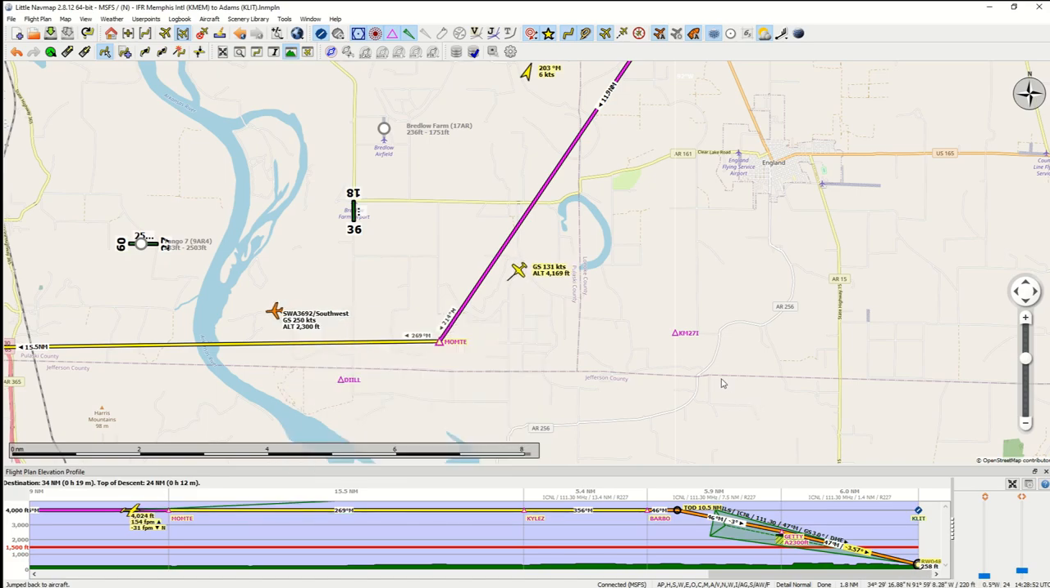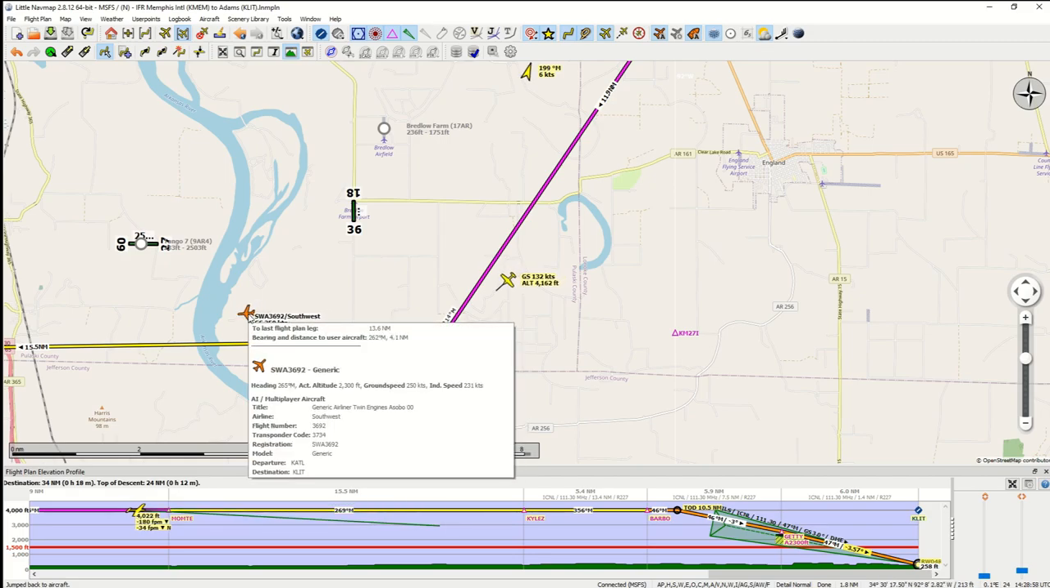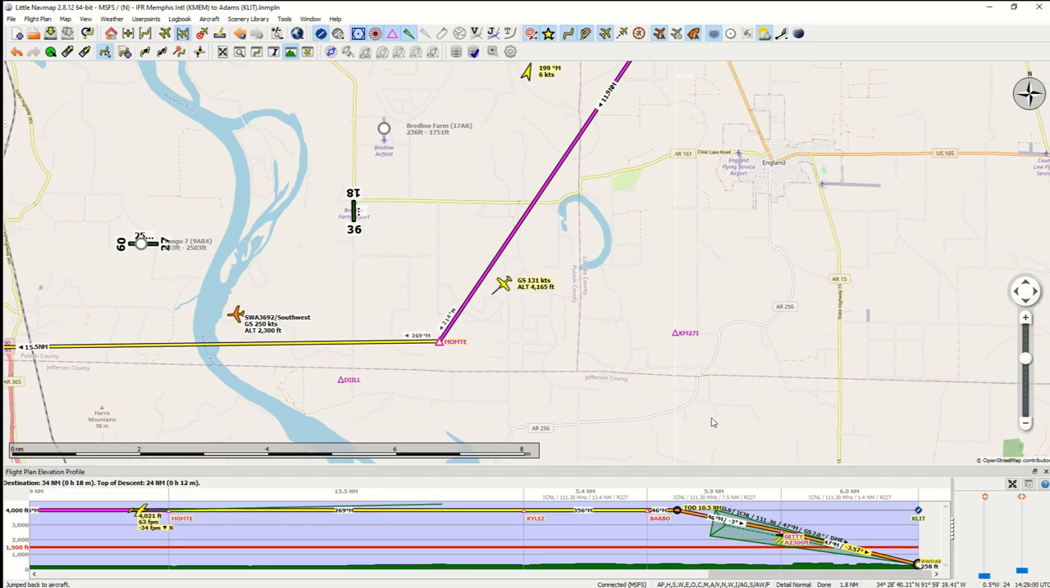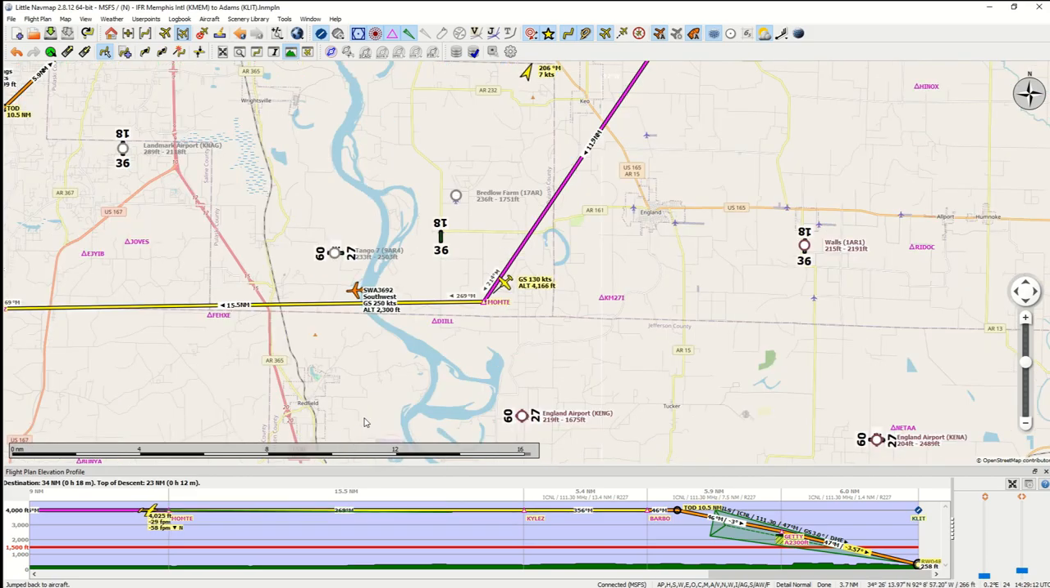Yep. So that's a Southwest flight. And if you hold your mouse over it, you can get your information on that aircraft. And we should be turning shortly, I think, towards this waypoint. So this aircraft looks like it's just ahead of us. Here we are coming up to the waypoint here in the elevation view.